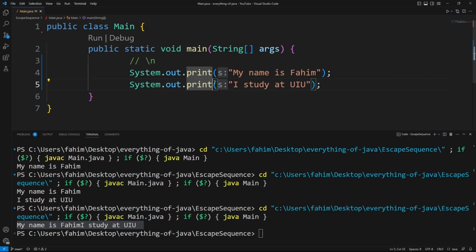All right, so yes, you can use println, but let's say I'm not using println. How can I do that? I would use this \n. This \n indicates a new line. Let's say after printing my name is Fahim, I want a new line. So I can specify \n right here. Keep in mind \n, not /n. If you use /n, it shouldn't work.